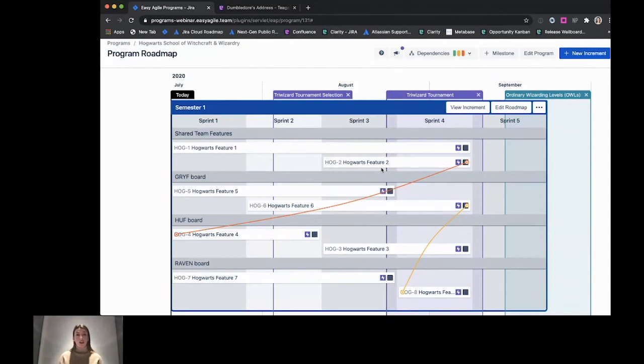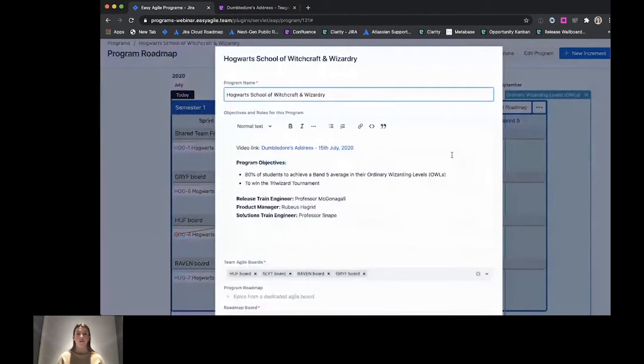So what that might look like, digitized and using Easy Agile Programs, is we could embed that content in the program details section, which lives on this program roadmap page. So all members of our release train have access to this page, and this is where they can access information about the program. So I'll show you where that lives. If we click on Edit Program, we're going to pop up this dialog which shows us some of the information about our program. And as I've got a Manage Program permission, I'm able to edit this page, but members of your release train who don't have this global permission will just be able to view this in a read-only format.